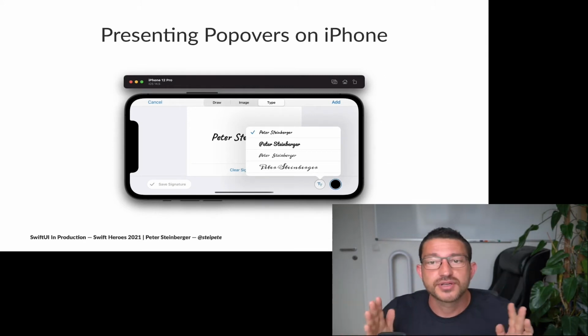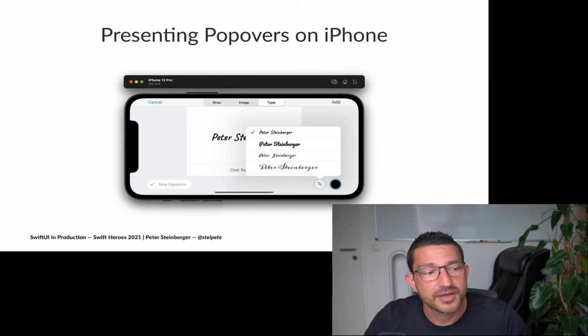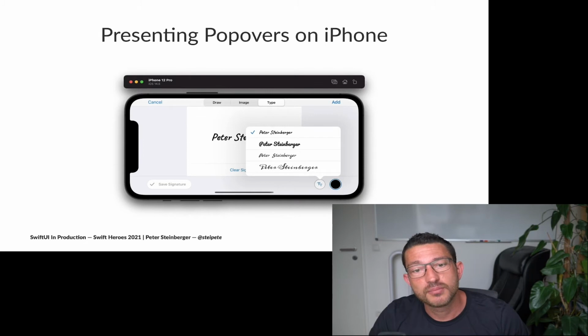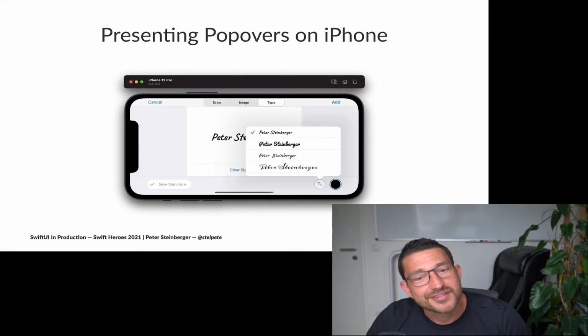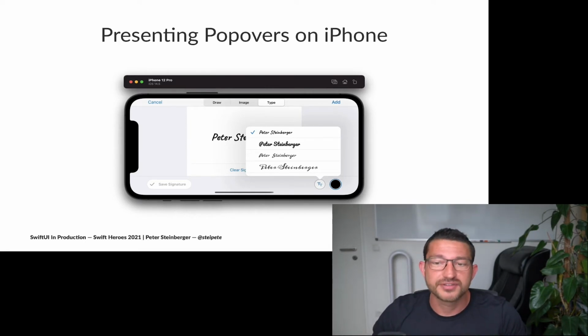When our signature screen is in landscape, in a compact environment, we use a popover to show the font picker. Now in SwiftUI, popovers are always presented as sheets in compact size class environments. With the adaptive presentation style, it's possible, I think since iOS 8, to show popovers even on iPhone by returning none in the delegate. Now there's no equivalent for that in SwiftUI.